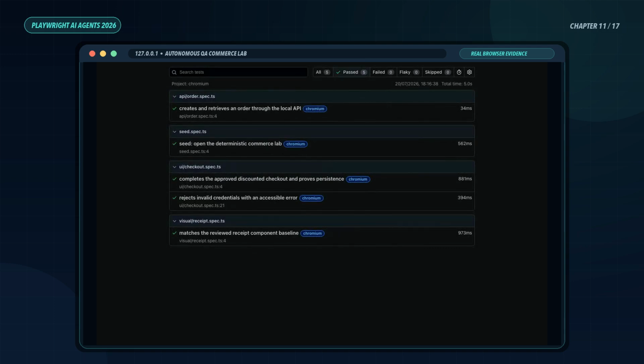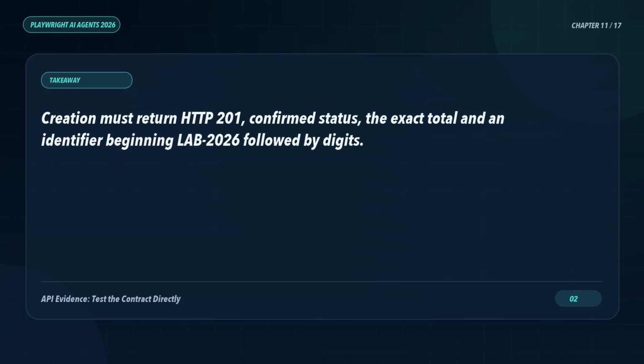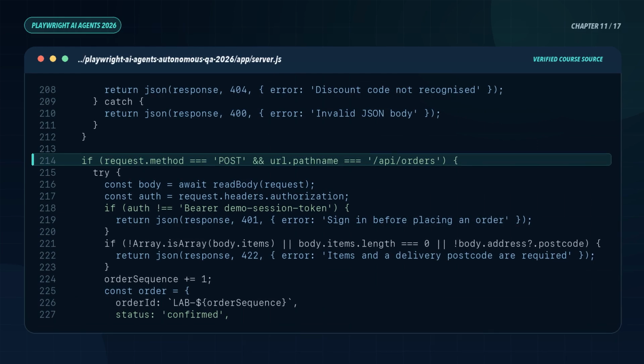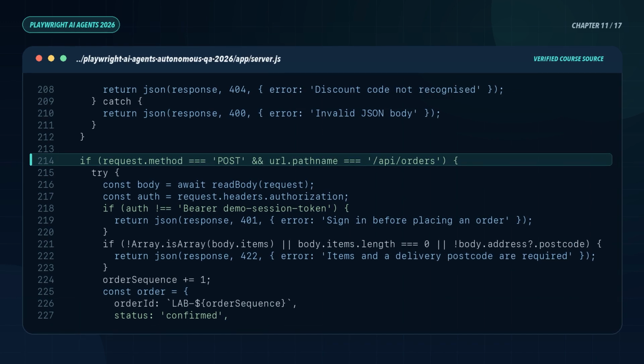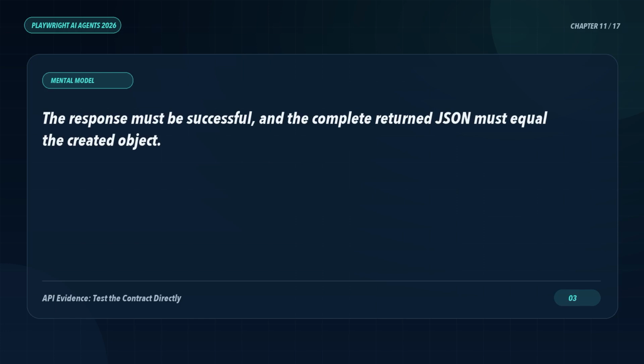Next, the test retrieves the order using its new identifier. The response must be successful, and the complete returned JSON must equal the created object. Playwright's request fixture also uses the same base URL configuration as the browser project, so local setup remains consistent. In larger suites, API setup can prepare state faster than repetitive UI steps, provided the final browser assertion still proves the user-facing behavior that matters.